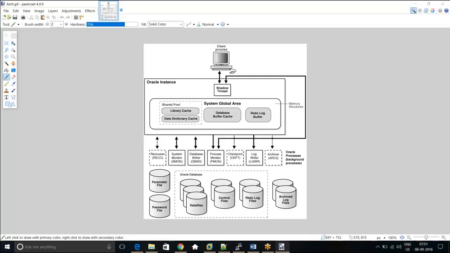So the same as the Windows processes you just saw, there are lots of processes which run in the Linux operating system. Those are called Oracle background processes. There would be operating system related processes as well, but we are not going to concentrate on that. We're going to concentrate on the background processes related to the database. Let me show you how we see the background processes in Linux.